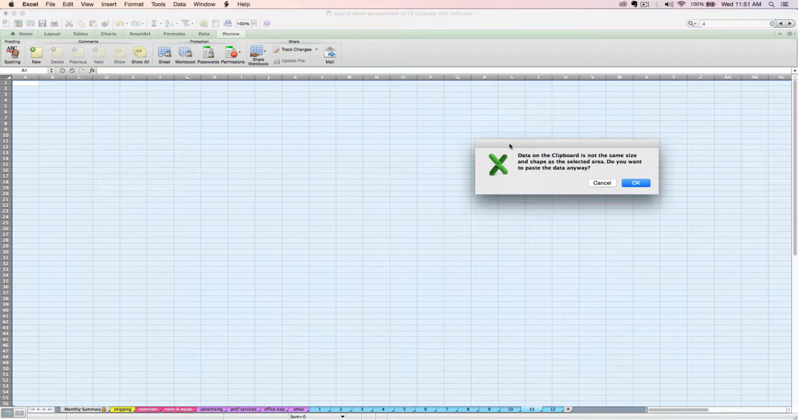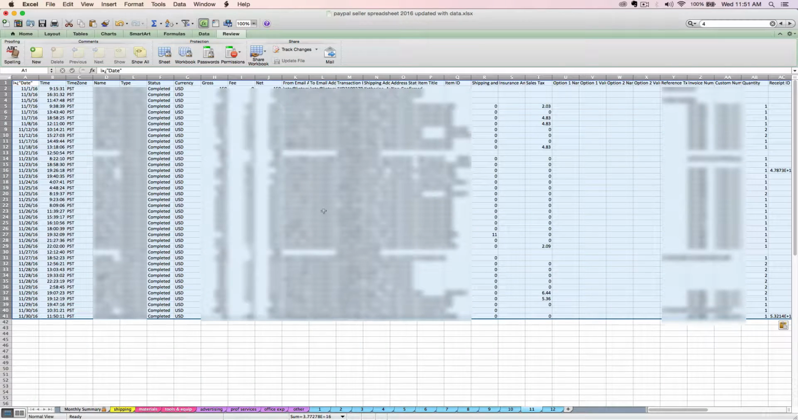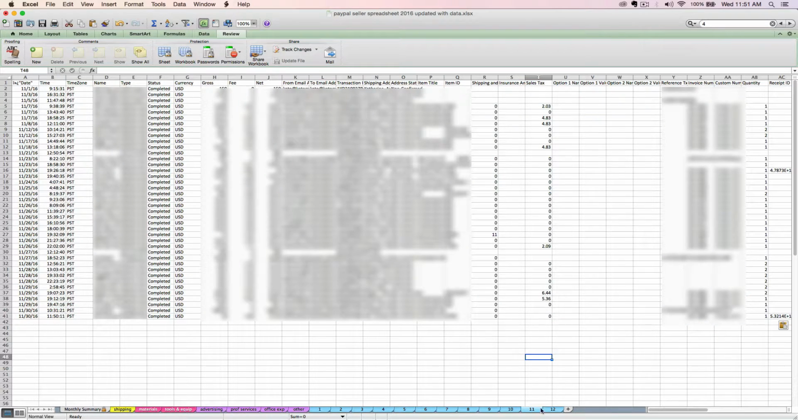You might get an error message that looks like this. That's fine. Just click OK. And voila, all that data that I opened from the activity download is now in my PayPal seller spreadsheet on the November tab.